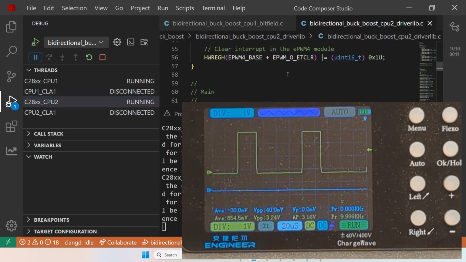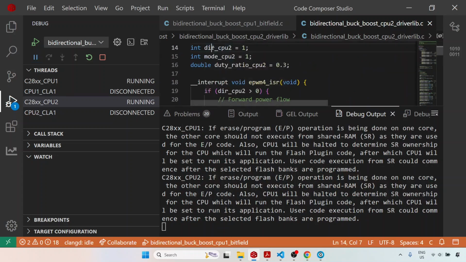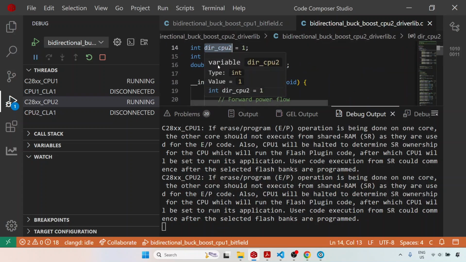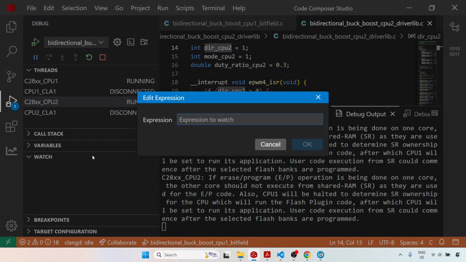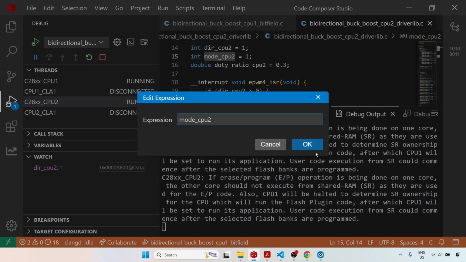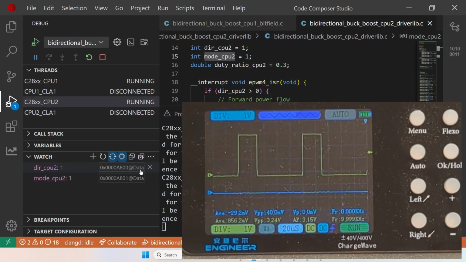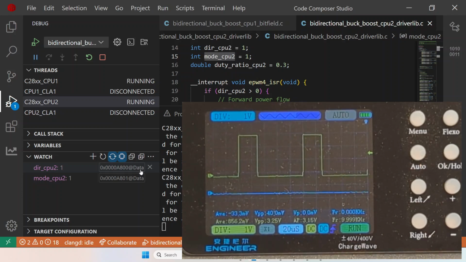Yes, it is. So now I will go over and copy those variables just like I did in the previous case. So first I'm going to copy over dir CPU2 and I will add this expression, and I will copy mode CPU2 and add that as well. Right? So again, in the initial mode, this is in the forward boost mode of operation.